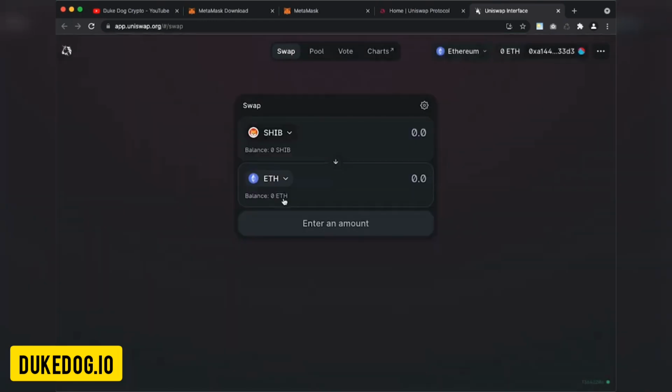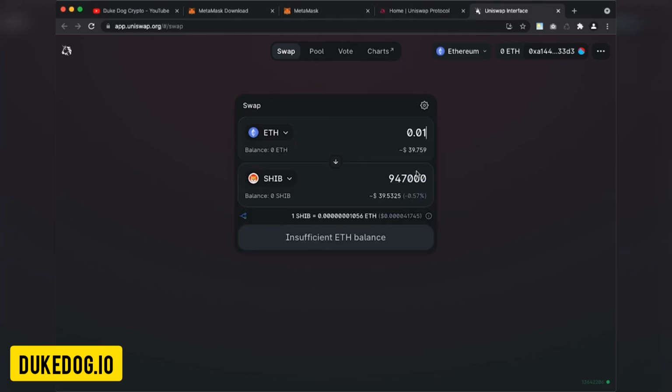And of course you want to make sure what you're purchasing with is on top and the one that you want is on bottom. So let's say I had 0.01 Ethereum, which is about $39 in here. I could buy 947,000 Shiba Inu tokens. Okay, now I don't have that current balance, but what I could do here is hit swap, which is what this button would say if I had enough Ethereum in my wallet, and then I would get that many Shibas.